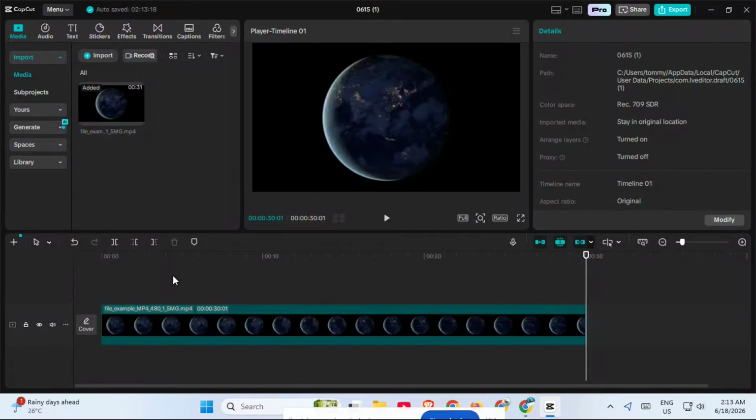In this video, I'm going to show you how to split screen in CapCut PC in a simple beginner-friendly way. This is a great editing technique if you want to show two clips at the same time, compare scenes, create reaction-style videos, or make your edits look more dynamic and professional.